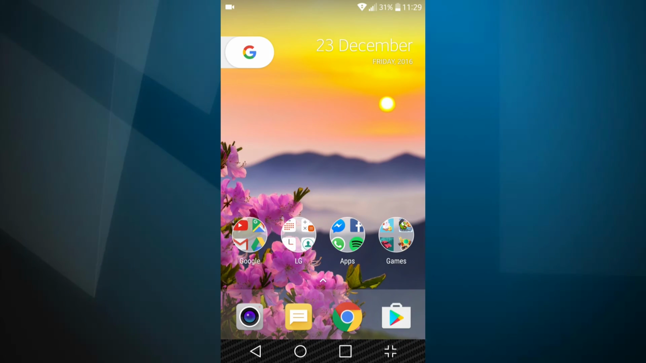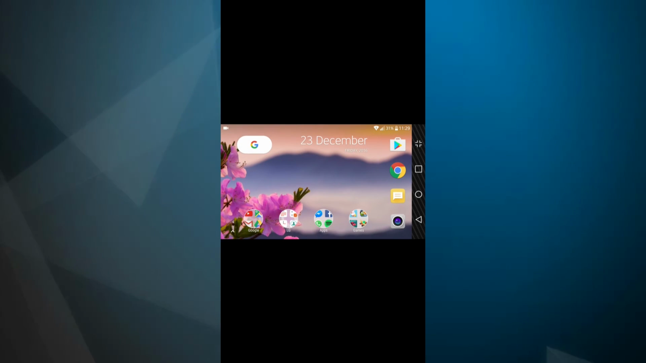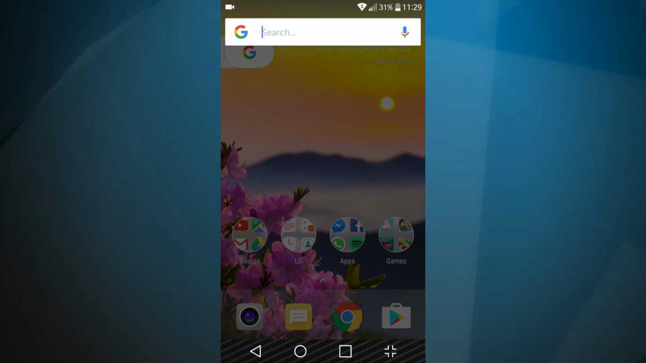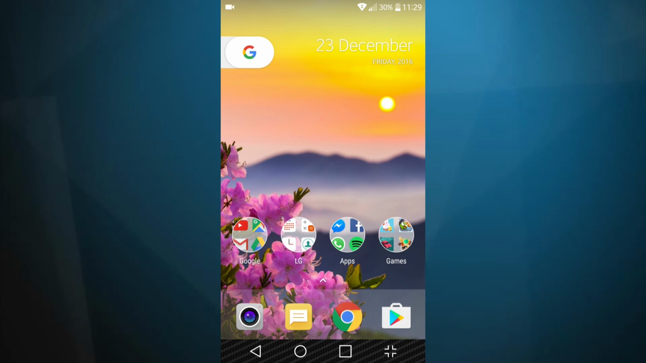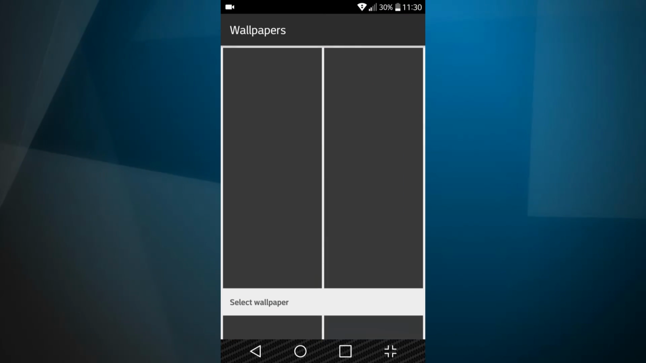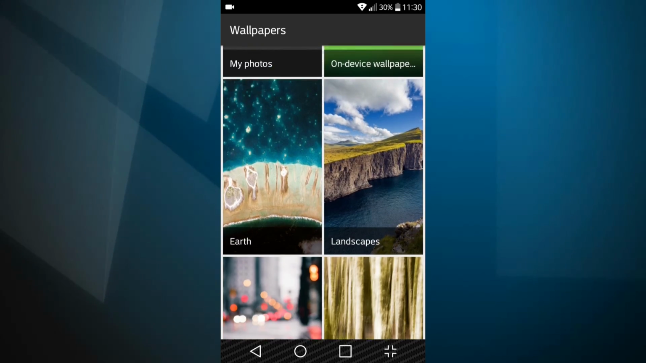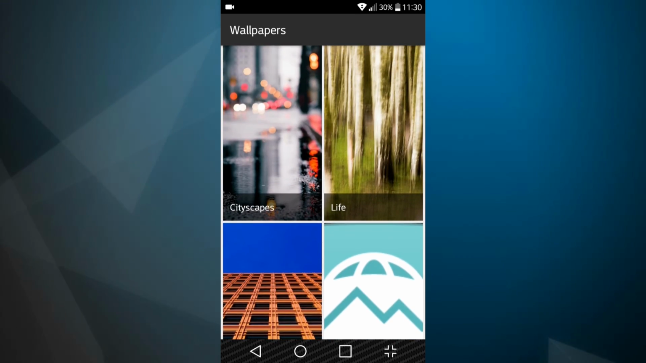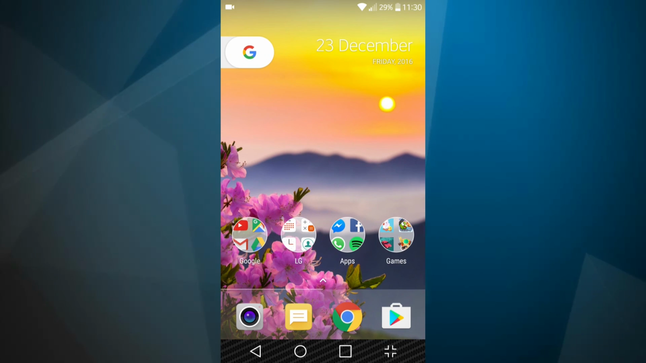And that integrates quite well, which is pretty nice. And then you have the Google search bar at the top, which is pretty useful, and it makes everything pretty quick. And you also get a few options and some wallpapers. As you can see, you get some nice ones with the launcher, which looks really, really nice. So this launcher is really nice. I would really recommend getting it.